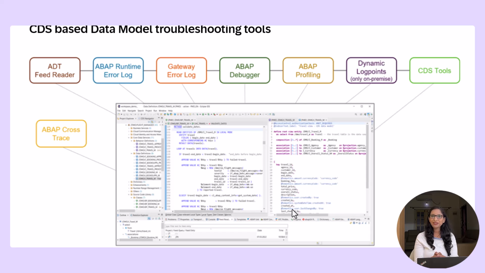With this, I conclude today's demo, and I hope you have learned a little bit about troubleshooting and how you can troubleshoot the ABAP CDS view.